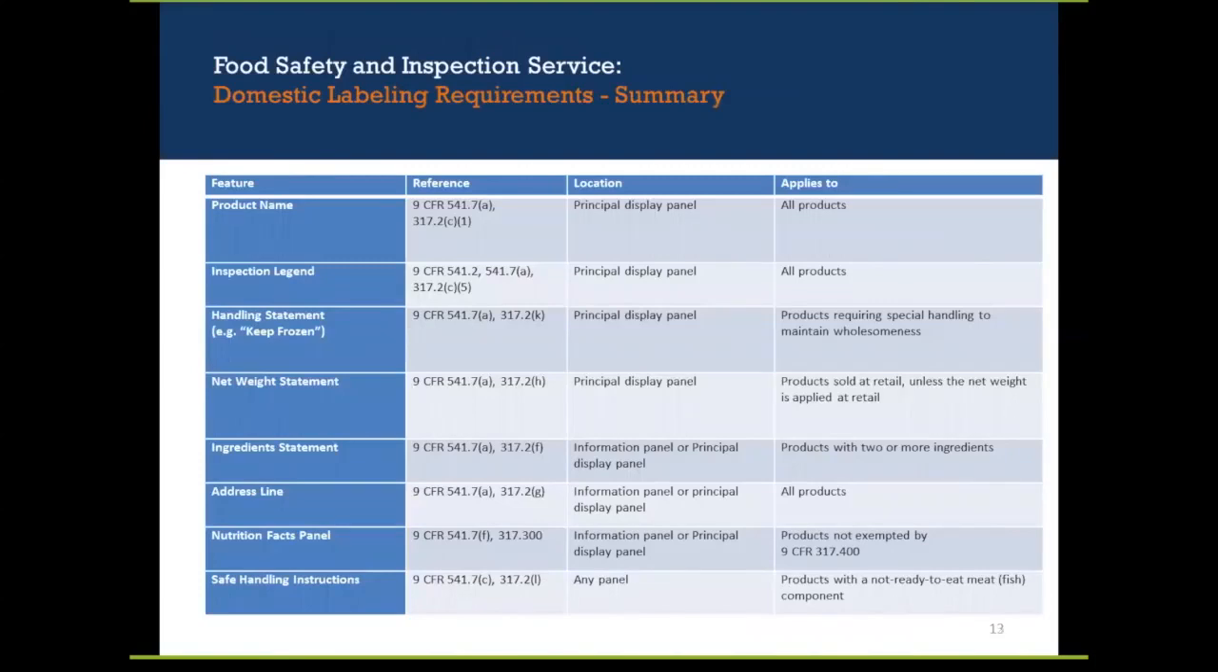This quick reference chart lists all of the required labeling features. There's no new information on this chart. It simply displays what we've already discussed today in the form of a table.